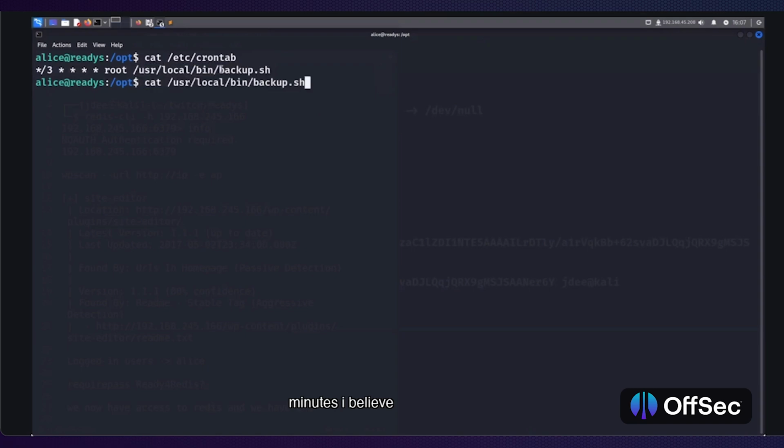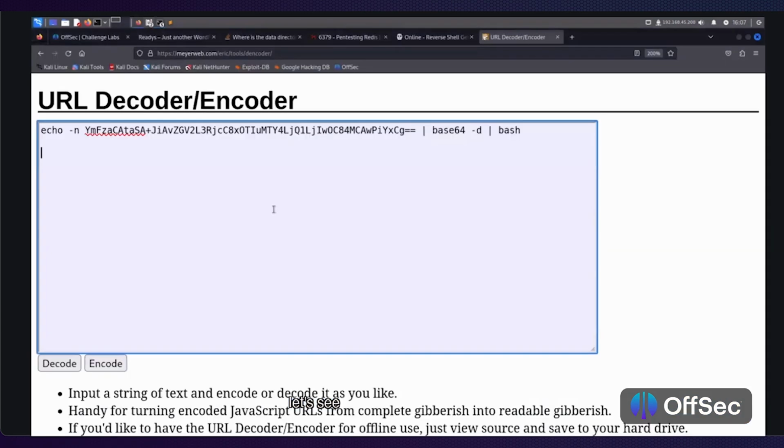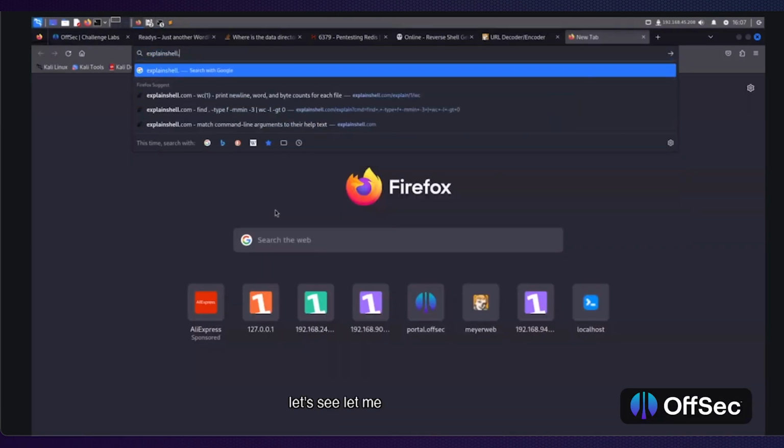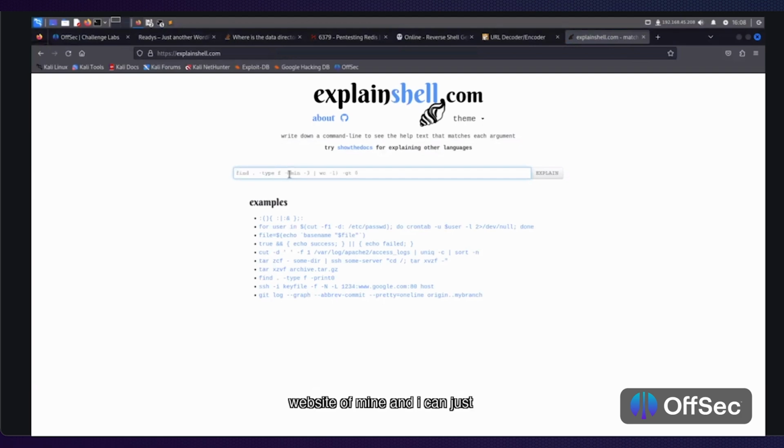And let's check this out, see if this file is readable for the user Alice. And we have this bash script with us. So right now, let's go through this script line by line, guys. So first of all, what this script is doing, it's going under /var/www/html, and then it's doing this condition. And let's see what this command stands for. So let me use this favorite website of mine, and I can just paste this command right here.